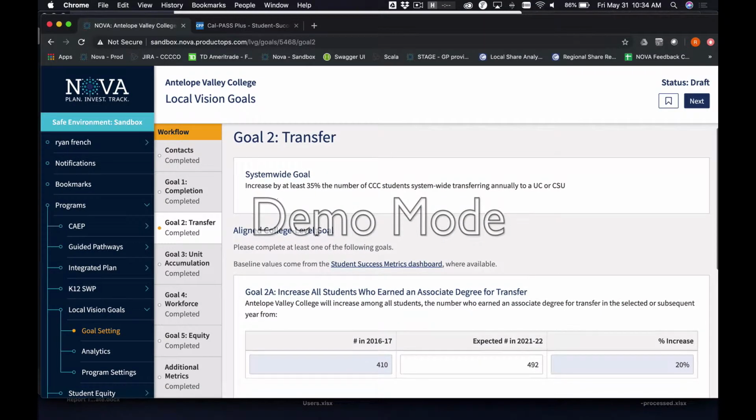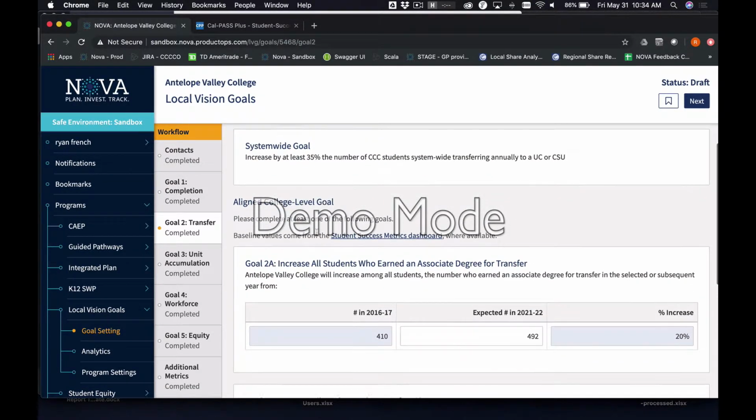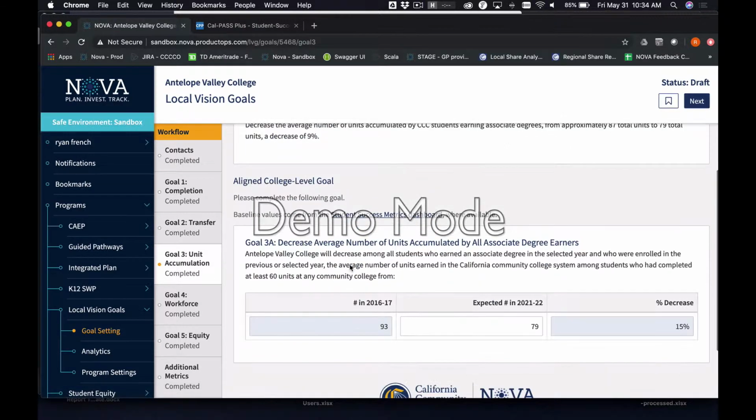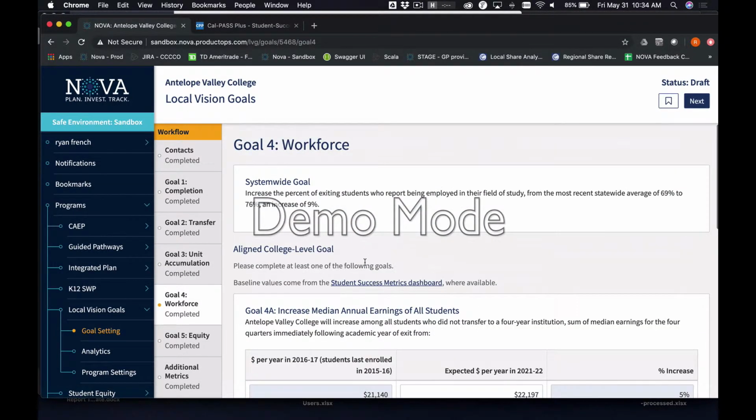I would follow the same process for transfer category. Again, we have statewide goal is identified, and we have a link to the Student Success Metric dashboard. And then unit accumulation and workforce.